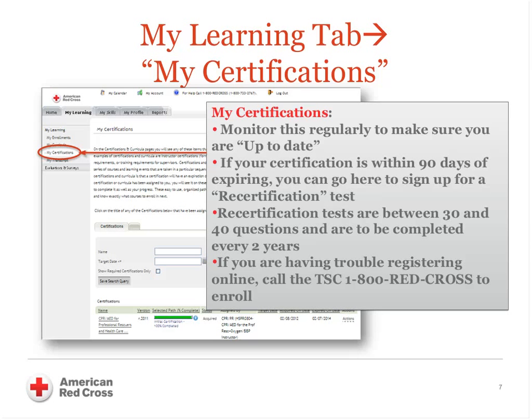Usually the recertification tests for any instructor certifications are between 30 and 40 questions and are to be completed every 2 years, which is your authorization period for any instructor certification. Again, if you're having trouble registering for a recertification, you can call the TSC at 1-800-RED-CROSS.